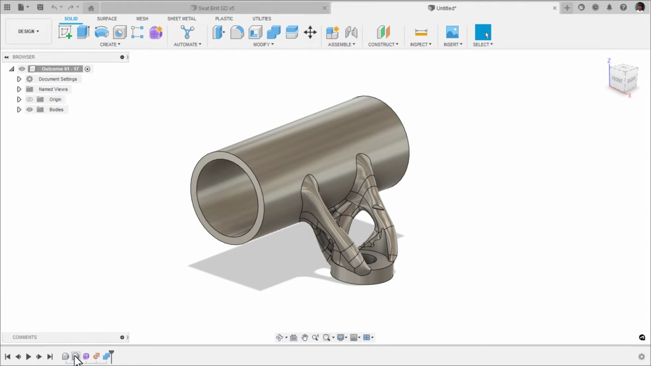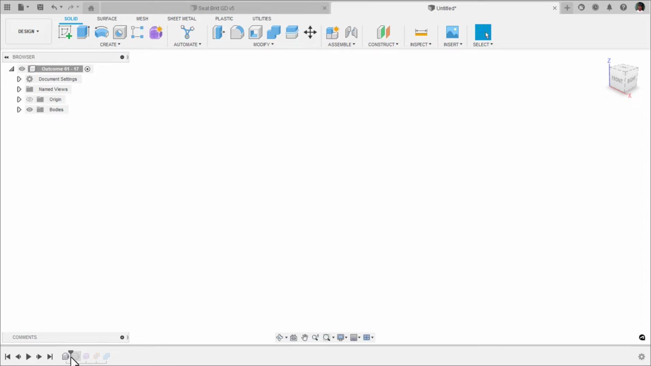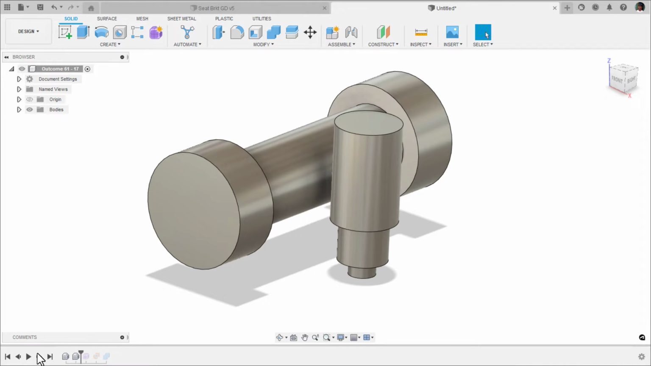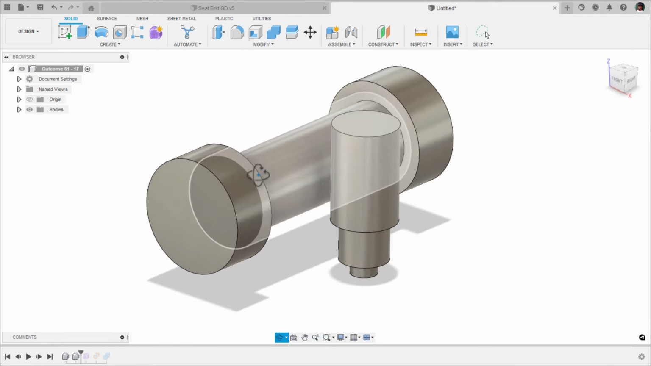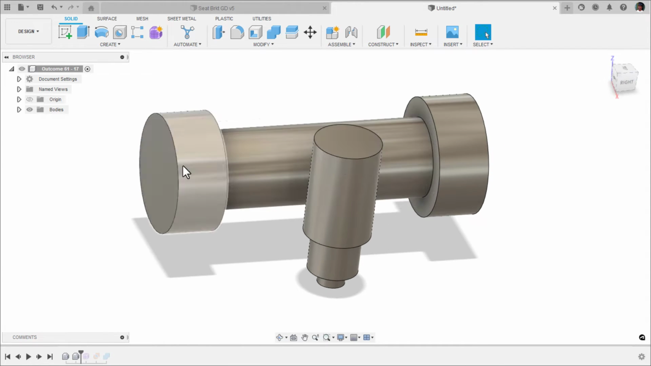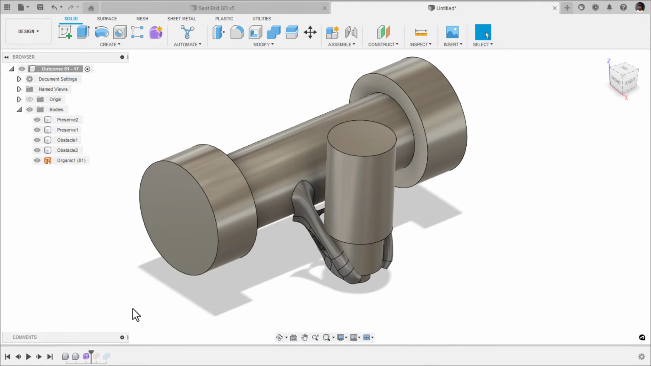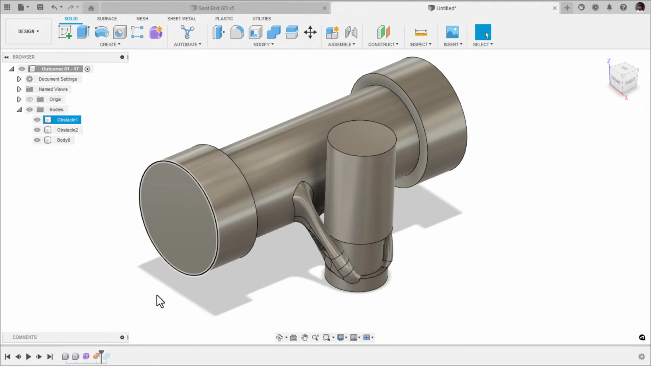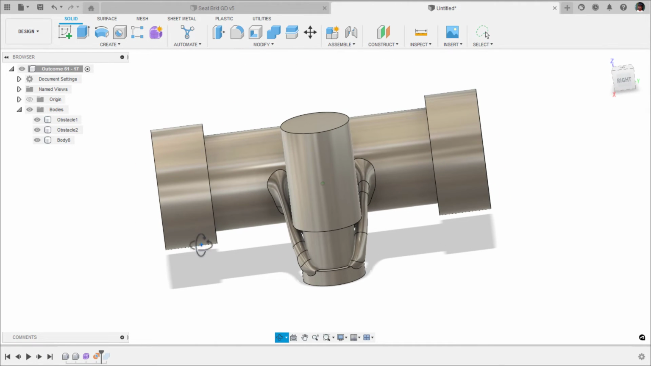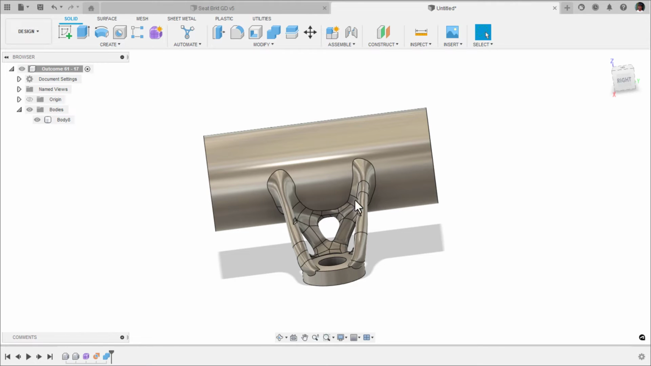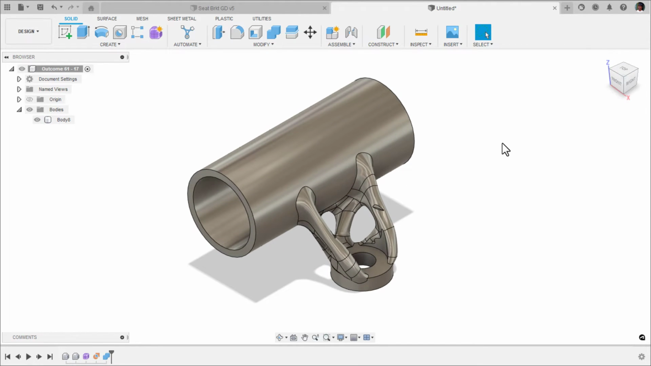So here we have preserves, obstacles, and our generative design. You can check these things by dragging the timeline. Here we have our preserves and obstacles. If you expand bodies, we have 4 bodies, and now our generative design. It used a boundary fill to fill the material and then combined to cut the extra material. Now it brought our final design.